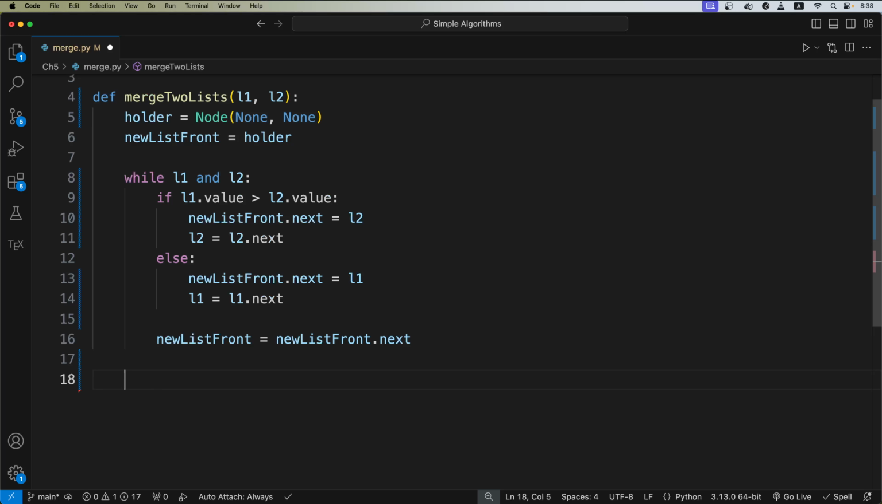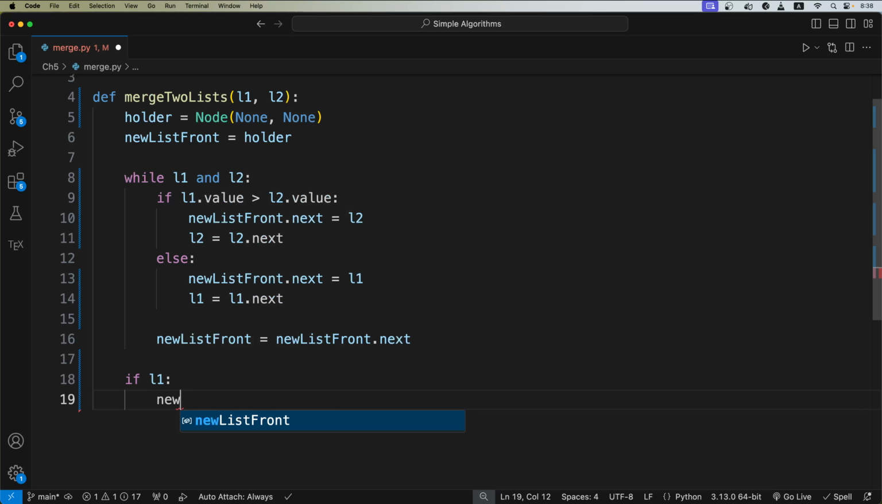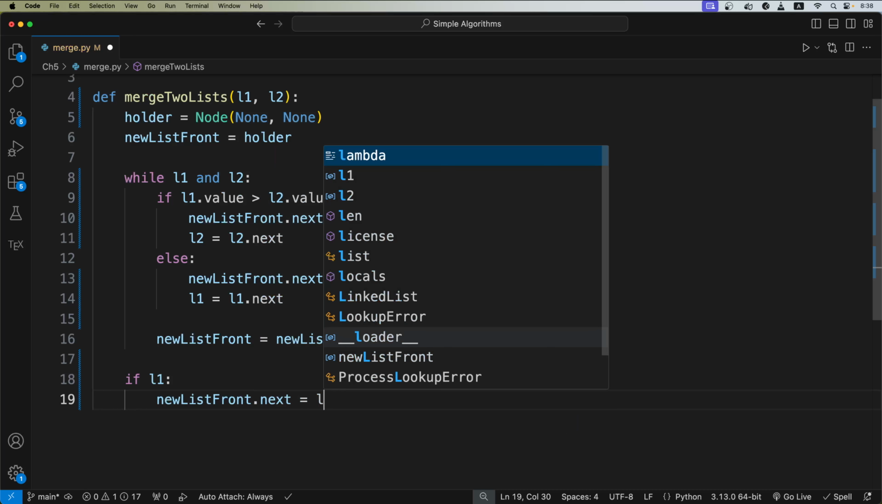So that's all we need for the iteration. After that iteration, we just check, is there anything left on L1? And if there is, the new list front.next equals L1.